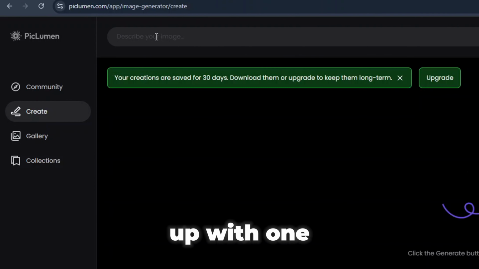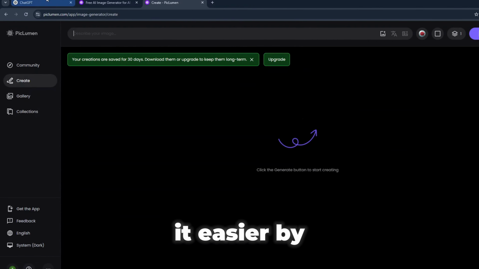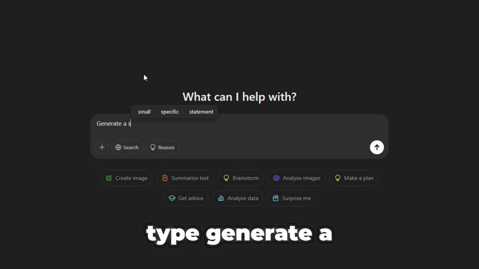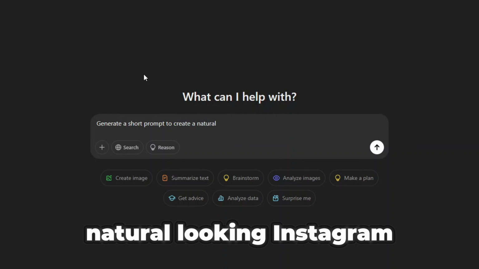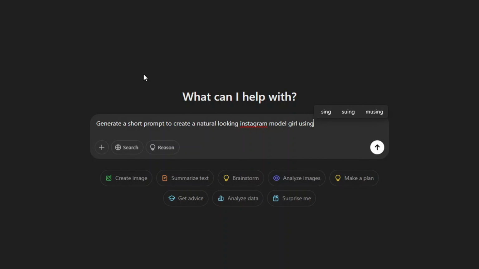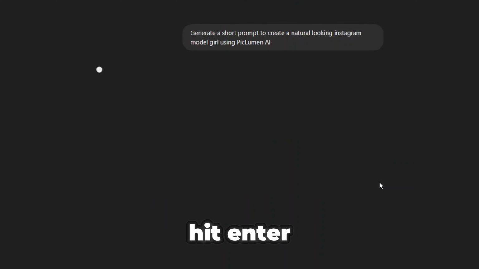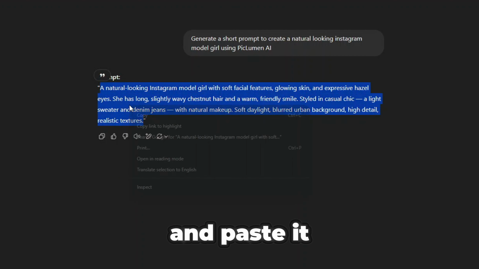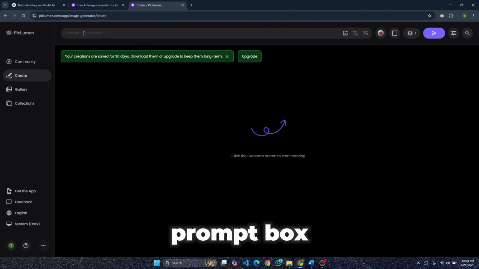You can come up with one yourself or make it easier by using ChatGPT. Head over to ChatGPT and type, "Generate a short prompt to create a natural-looking Instagram model girl using PicLumen AI." Hit Enter. Then copy the generated prompt and paste it into PicLumen AI's prompt box.